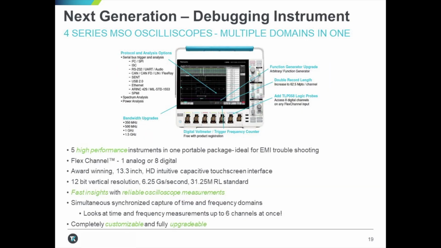As part of EMI debug troubleshooting, it's relevant to mention our new 4 Series MSO, given the number of innovations it brings to bear for mixed domain debug and troubleshooting. As the latest of our MSO portfolio, the new 4 Series MSO offers the unique ability to flex between analog and digital on the same scope input, which we call flex channel. On a 6-channel scope, you can select up to 6 analog or 48 digital channels or a mix between.